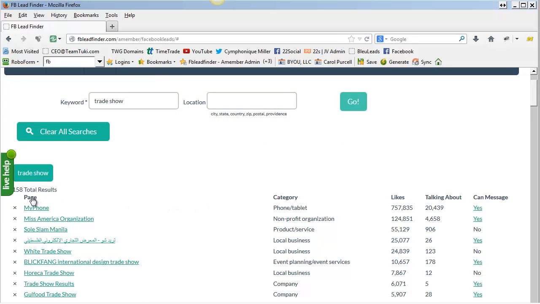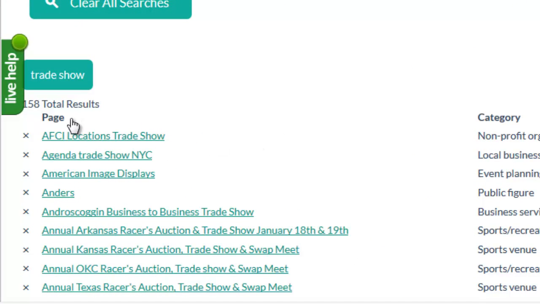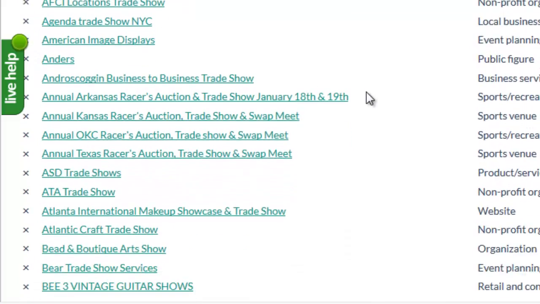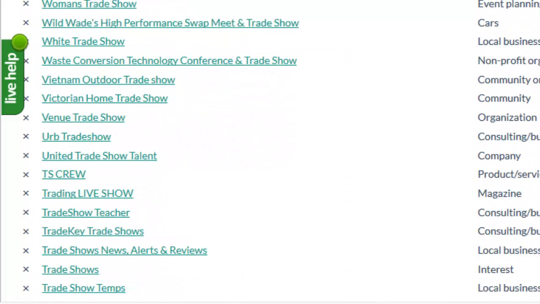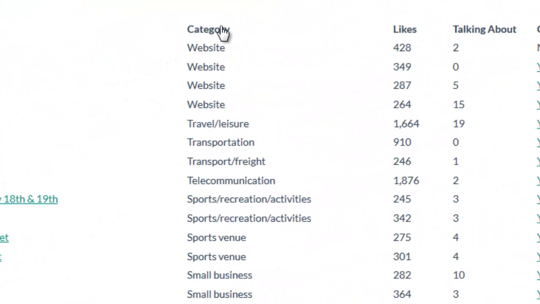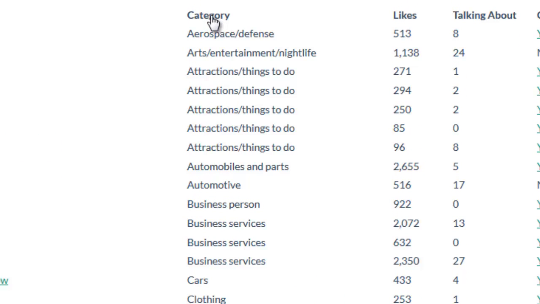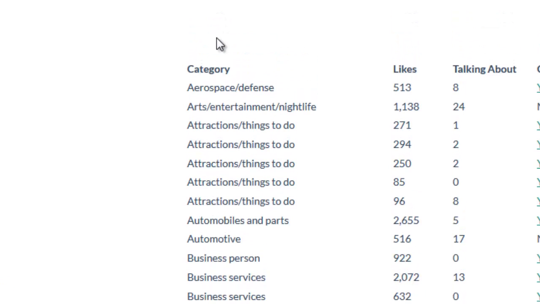Now I want to show you, if I click on page, it will sort alphabetically. See, now it sorts all my results alphabetically by clicking on page. If I click on category, it sorts all the results based on the category that they told Facebook they wanted to be categorized in. And again, if you click it twice, it does it from A to Z and Z to A. So it does it upside down and right side up, if that makes sense.